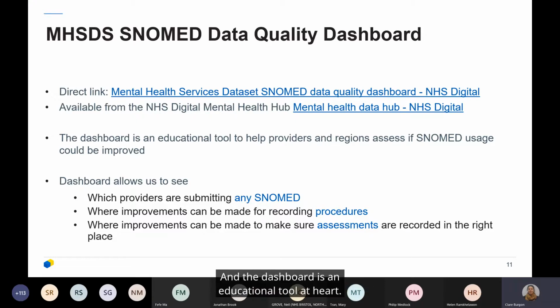And the dashboard is an educational tool at heart. It's to help providers and regions to see and assess the SNOMED that they've been sending to us as part of the mental health dataset return and see if there can be some improvements. So it's a tool to help you see how you can get into these good habits of using SNOMED in the right way.